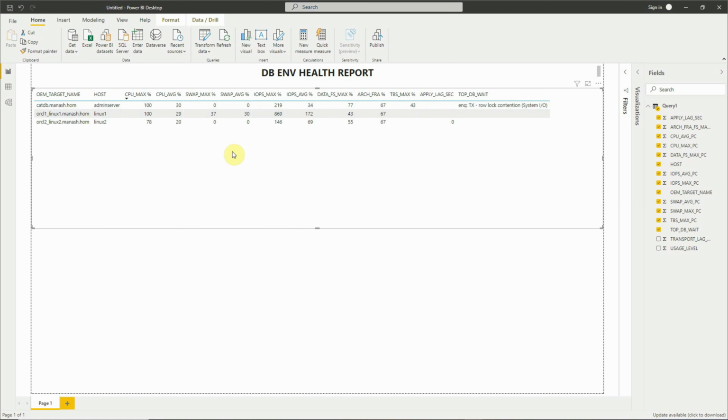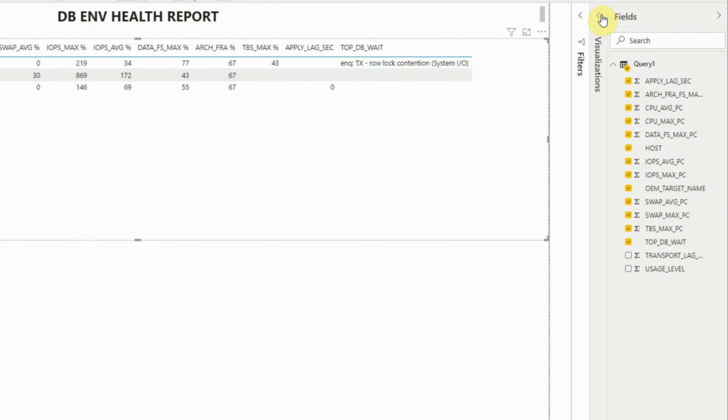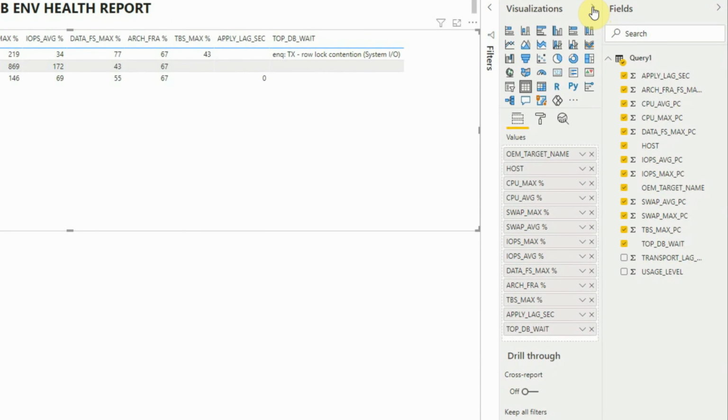Now let me show you how I set these thresholds using a feature called conditional formatting in Power BI. I'll show it just for the CPU related columns and the tablespace column. For the remaining, I will simply fast forward it. So let me first take the CPU max column. First, select the table and go to visualization options.